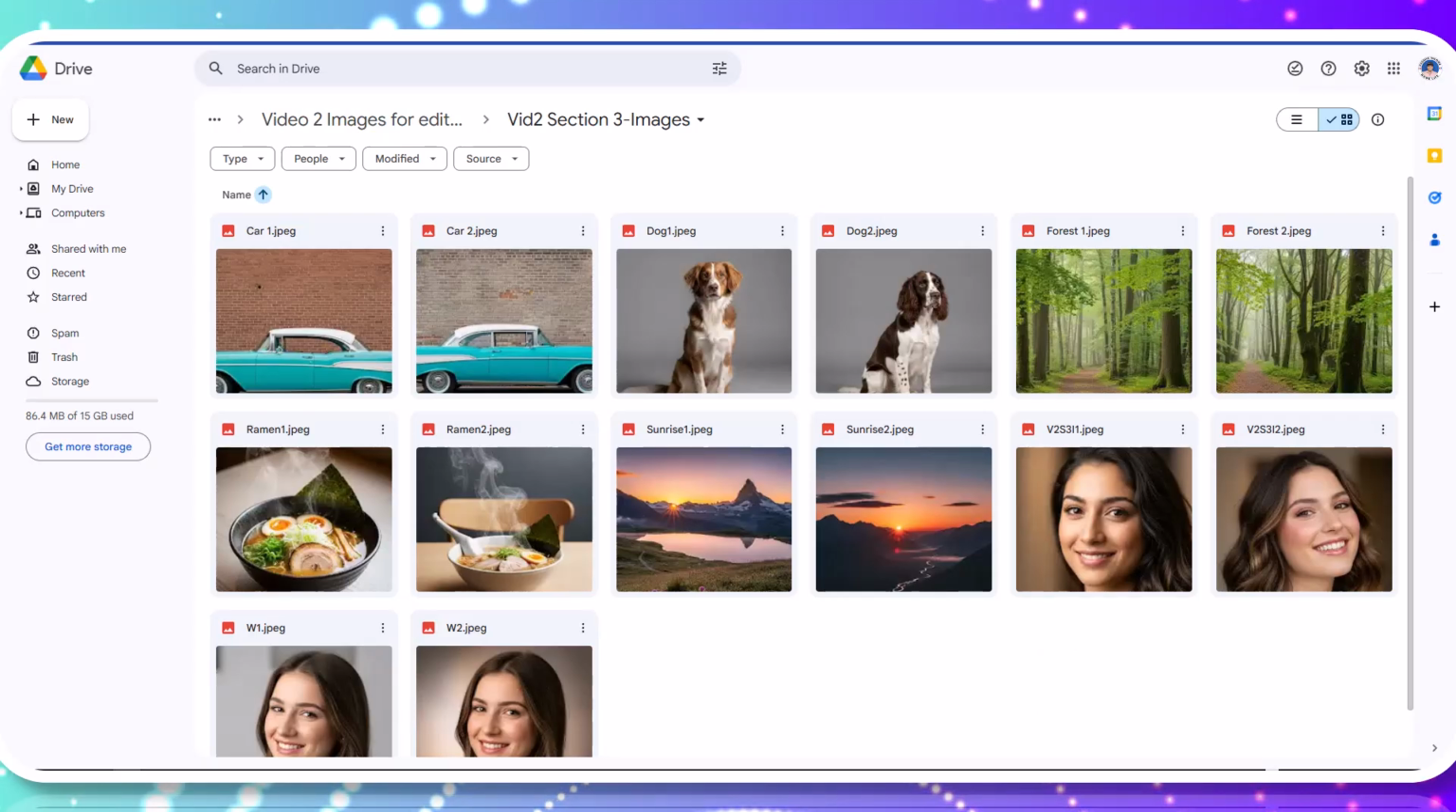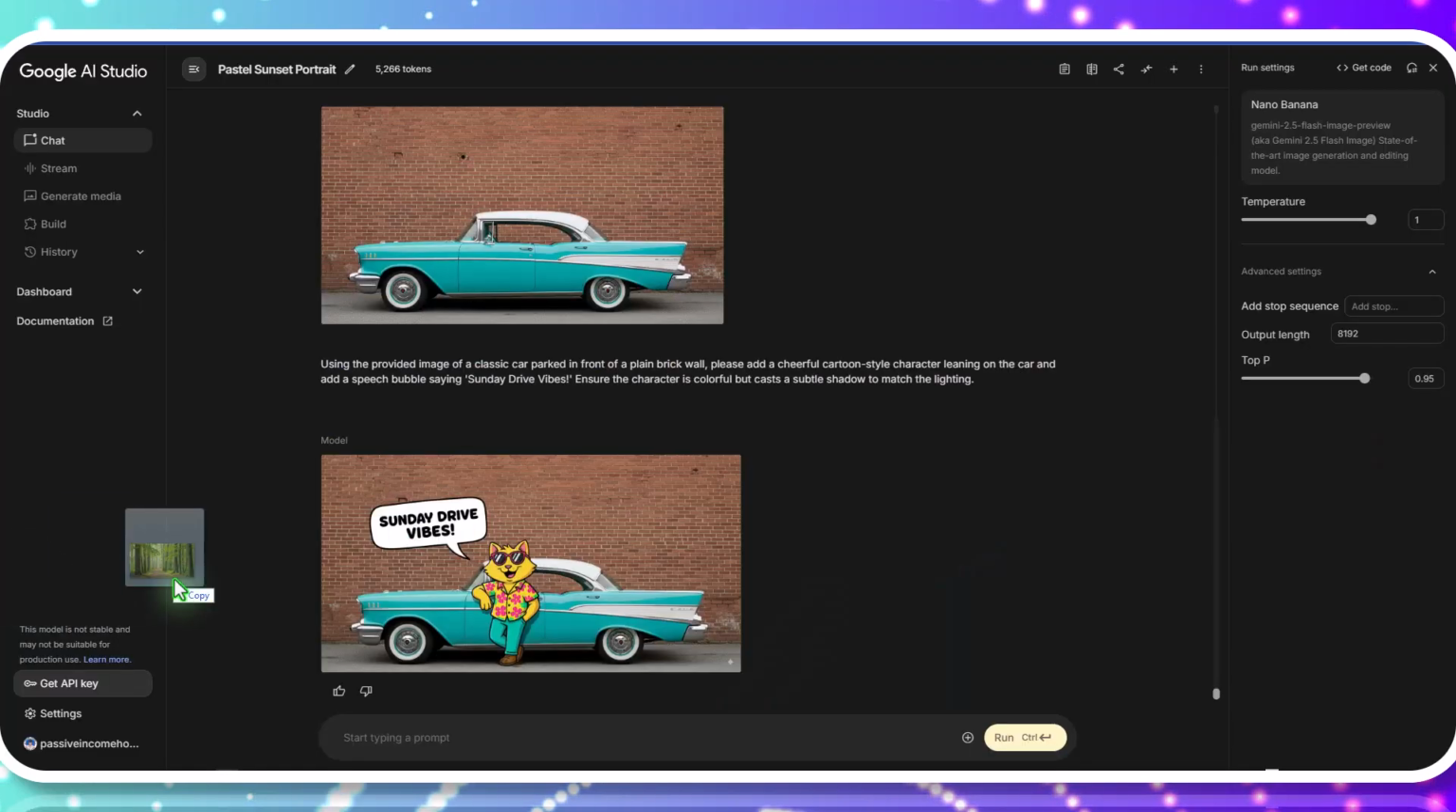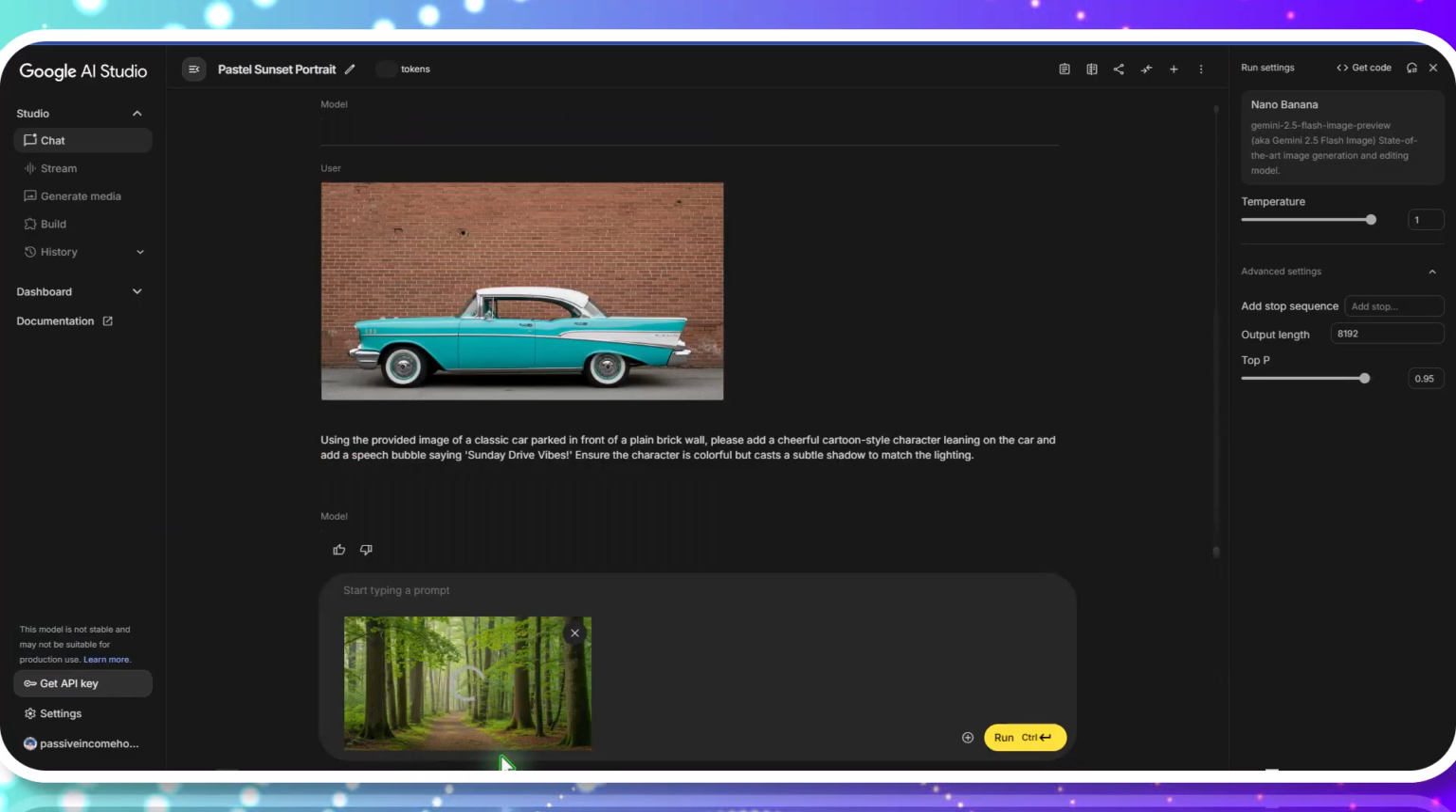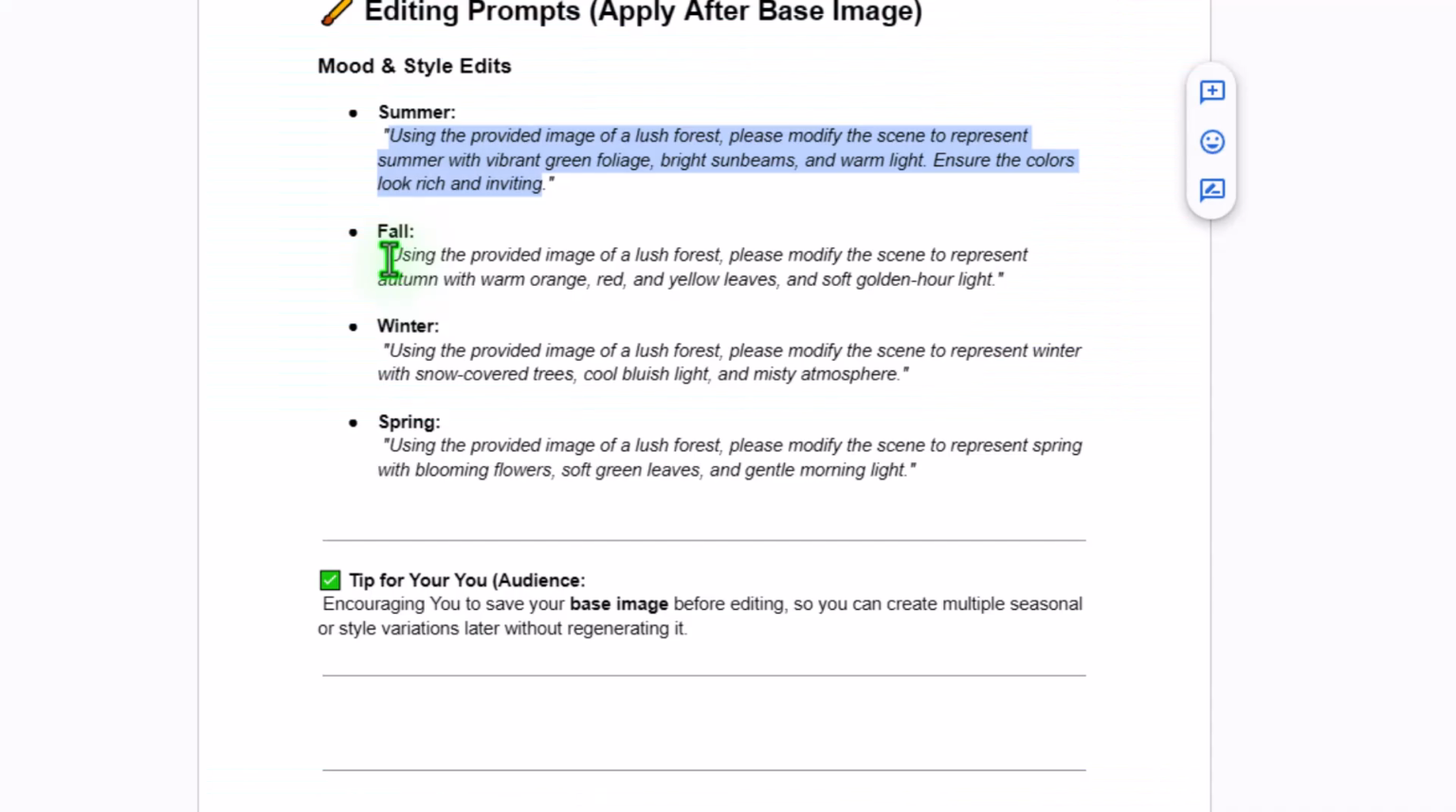Example 3. Seasonal mood changes. As a bonus, let's see how easy it is to change the mood or season of an entire photo. Something Photoshop pros have been doing for years, now achievable in one line of text. Here is the base image. A beautiful forest in neutral season. Let's modify to fall.